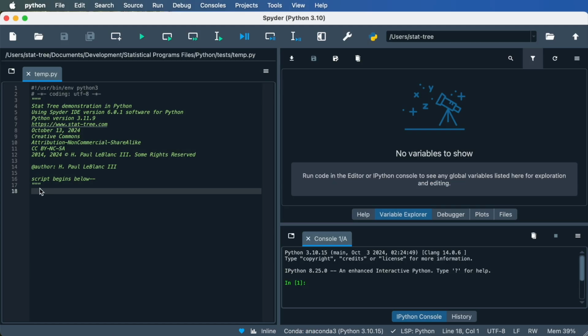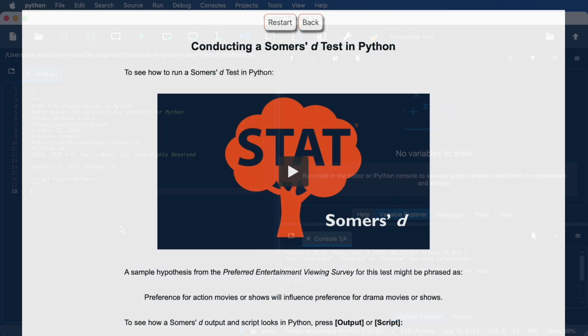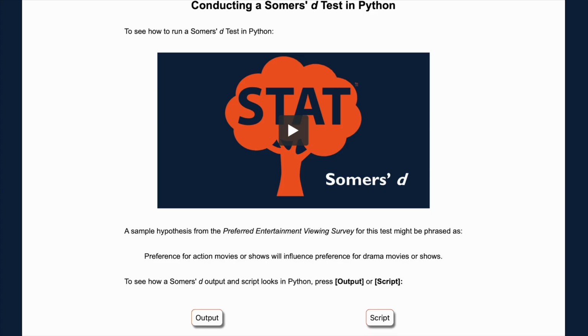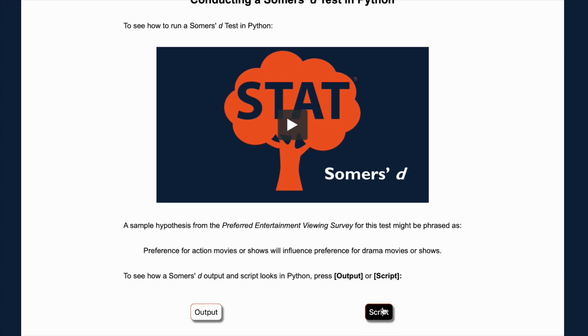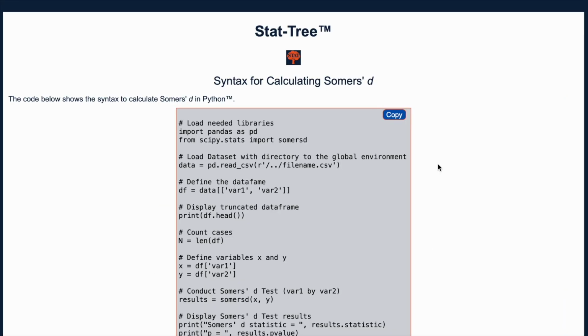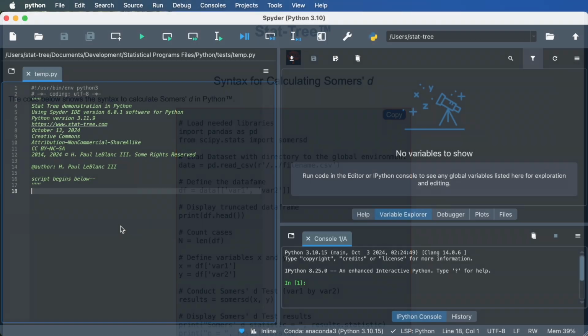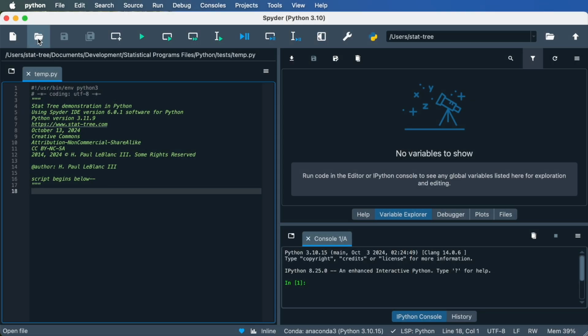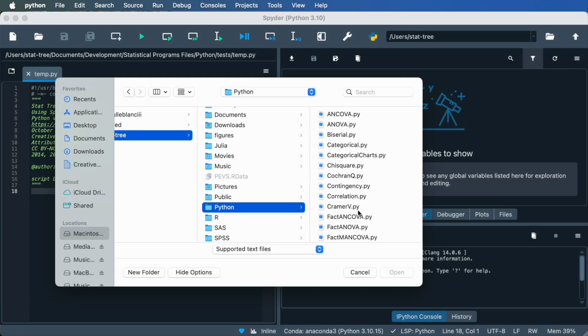To run the Summers D test in Spyder, type in the following Python code. This code can be copied from the new browser window when you press the script button on the sending page from the StatTree module. If you've already saved your code, press on the File Open icon above the editor pane.